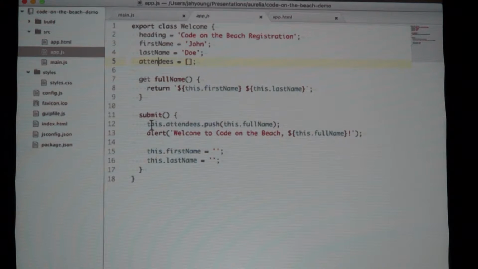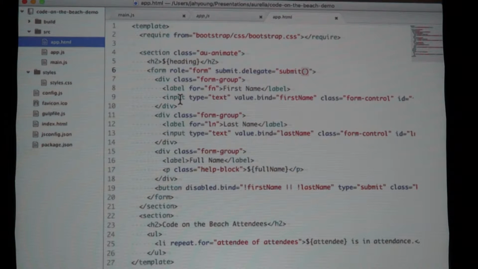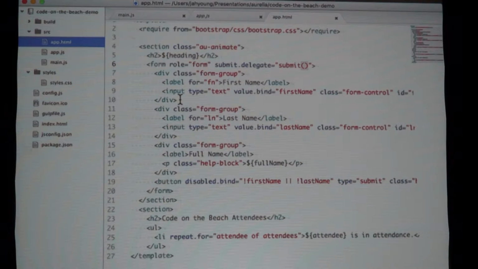And we have a change in our submit function. When we submit, we're going to push the full name of the attendee onto our attendees collection. And then, on 15 and 16 here, we just reset it. Look at that. So then in app.html, we use a little bit of what we call templating behavior. This is an included templating behavior that Aurelia has internally in the framework. You'll notice that we have a little bit down here, 22 through 26.